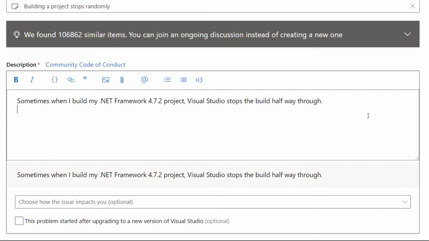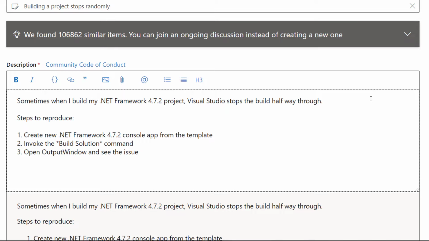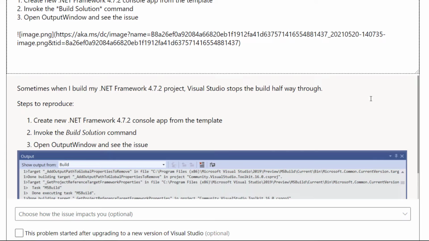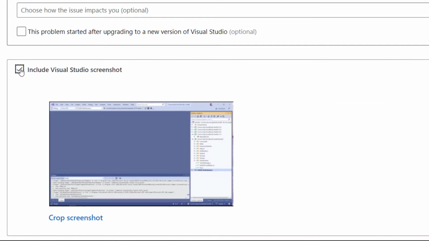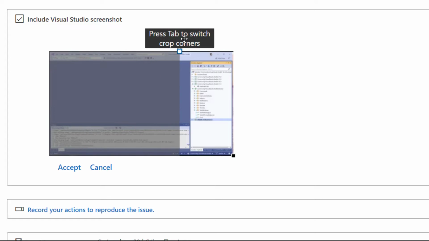Also, make sure to provide clear repro steps. You can even paste in screenshots directly into the editor, and you can see a preview of it underneath. Another way of adding a screenshot is very simple. Simply check the box, and a screenshot is automatically taken. Now, this screenshot you can crop to emphasize just the area that shows the issue, and just click the Accept button when you're done.